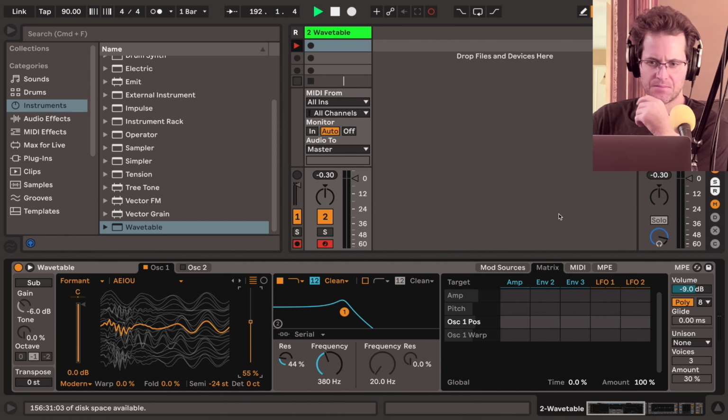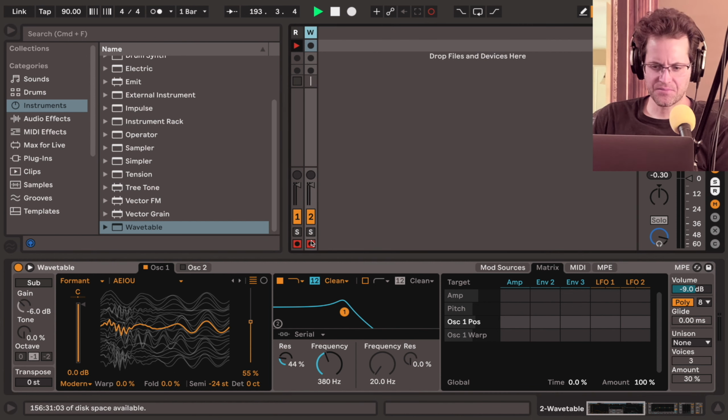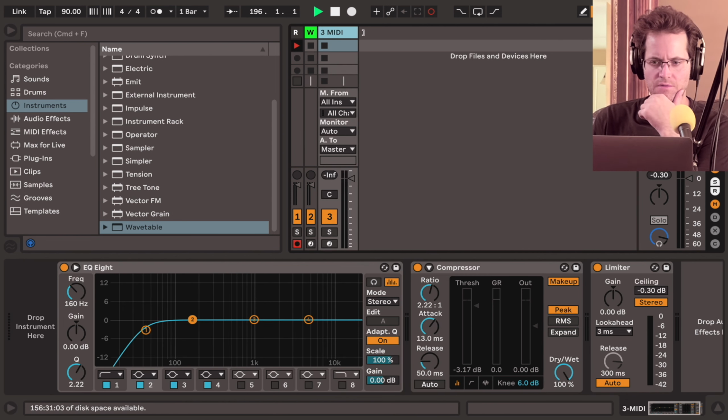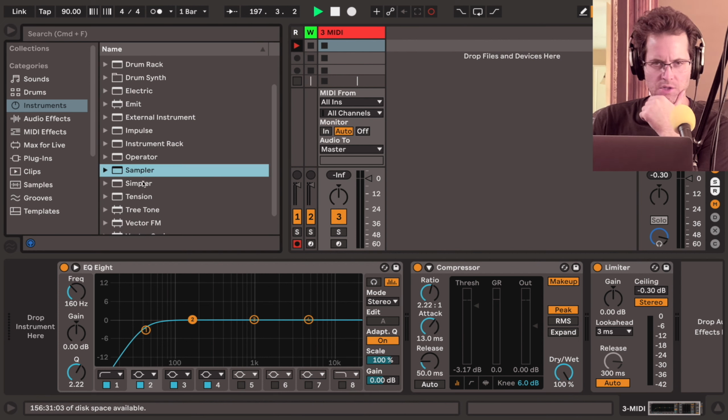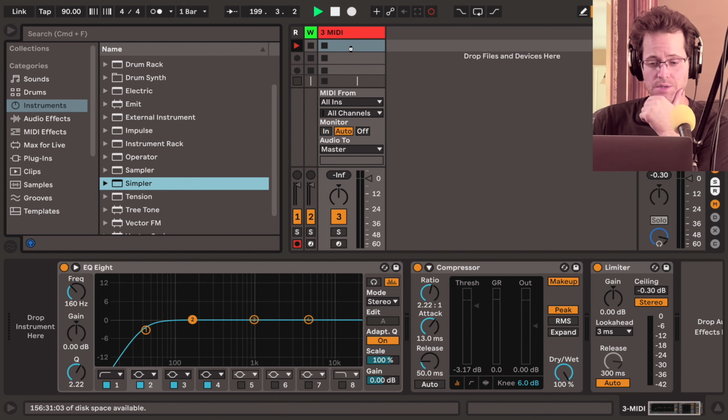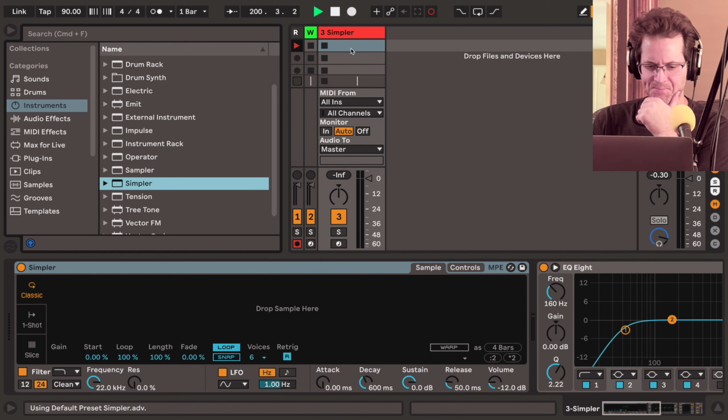So, before we get into the meat and the potatoes of the Wavetable, I'm actually going to open up another MIDI track, and I'm going to illustrate this even further for you. So, let's put a sampler on here to show you what I want to do, and then do in Wavetable. Oh, but we're not actually using Sampler anymore, we're actually using Simpler nowadays. You already knew that. Because everyone has Simpler.